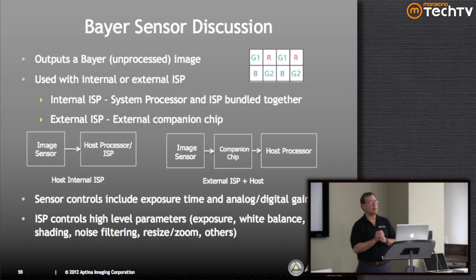So, bare sensor discussion. There's a bare pattern in the upper left there. This is repeated throughout the array. It's used with an internal ISP, so most of the cell phones nowadays from Qualcomm or TI, those chips have internal ISPs, so you'll just attach this sensor to it. For chips that don't have a host ISP, they can use something called a companion chip, which is just an image processing chip. The sensor controls, exposure and gains, are the two types of controls for a raw sensor. The ISP has much higher level controls such as auto white balance or exposure, things of this sort.